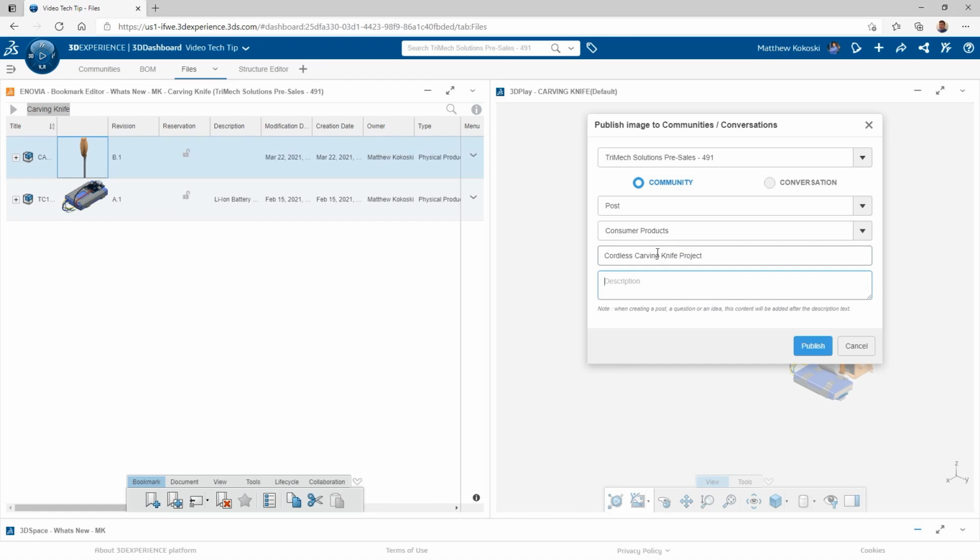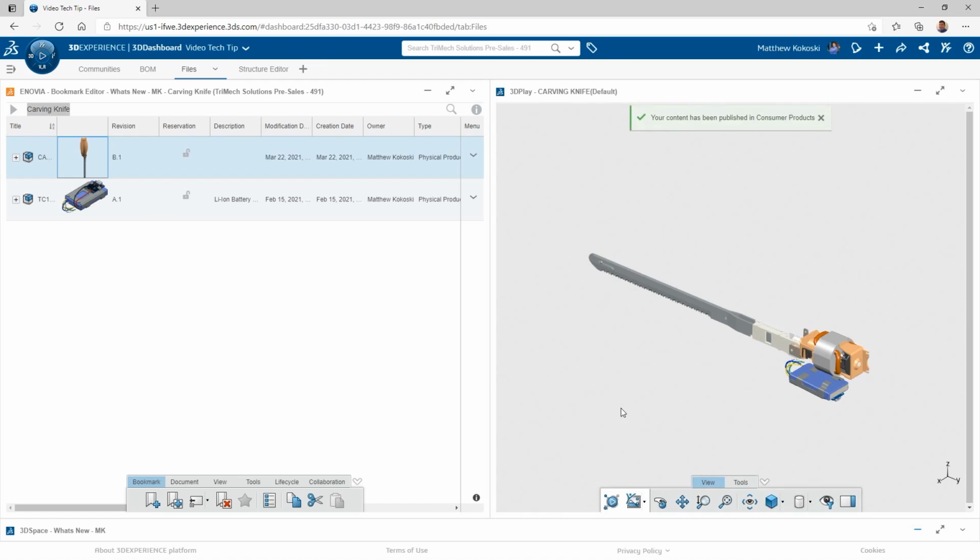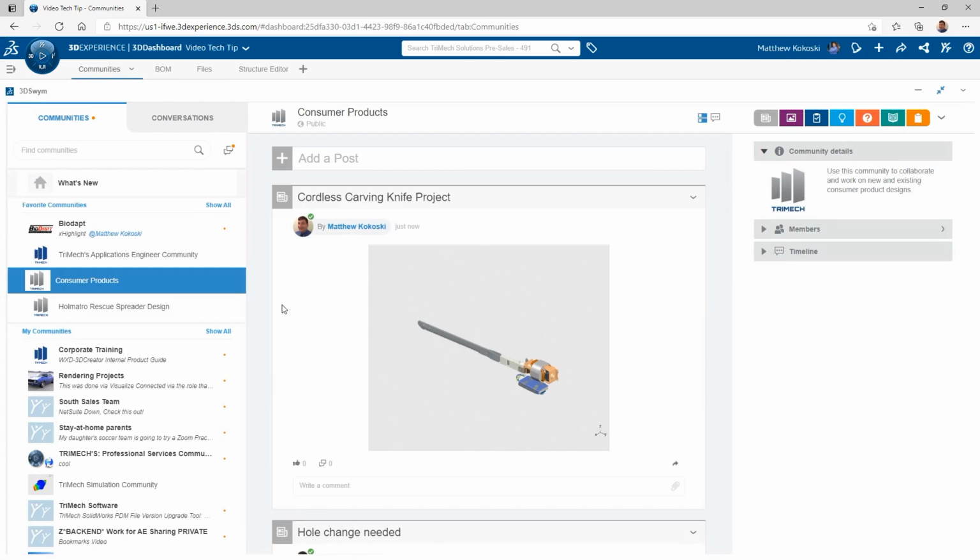Again, it's just a convenient way to communicate with the entire design team. If I send Wayne and Sarah an email, they're the only two that are going to see it. But here in my project board, everybody in the carving knife project is going to see how it's progressing.